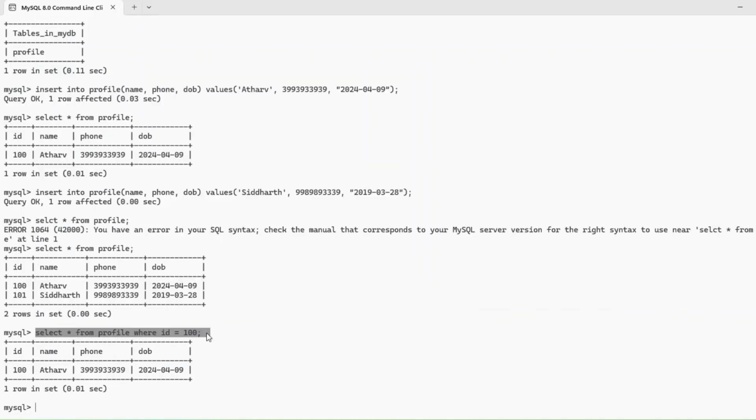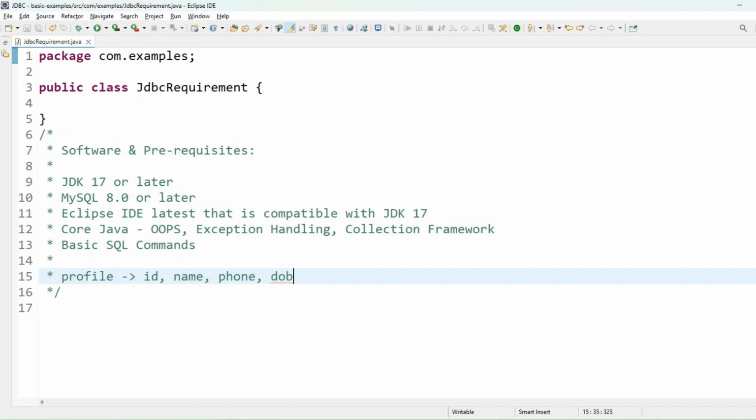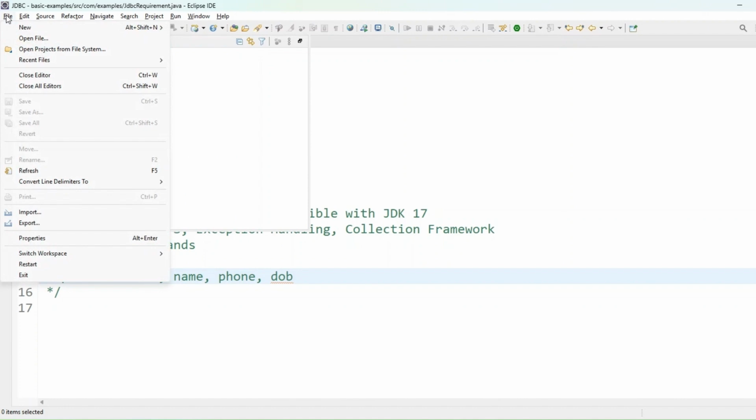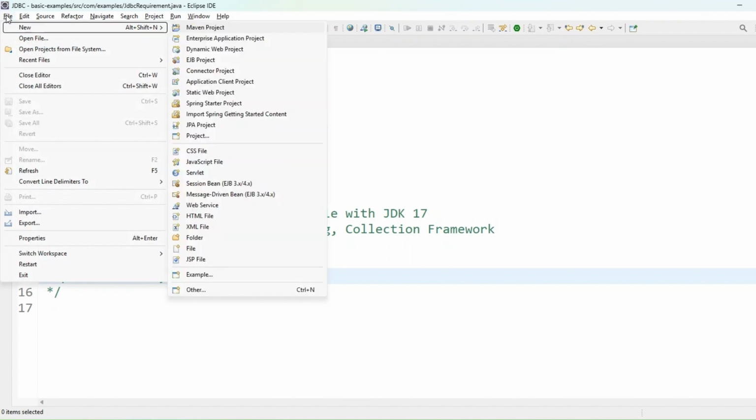What we are going to do now is write the program in Java to perform the CRUD operations. First and foremost thing, we should create a project. Let me create a project. So I am going to create a Java project. Go to File, New option. I'm using Eclipse and create a Java project.